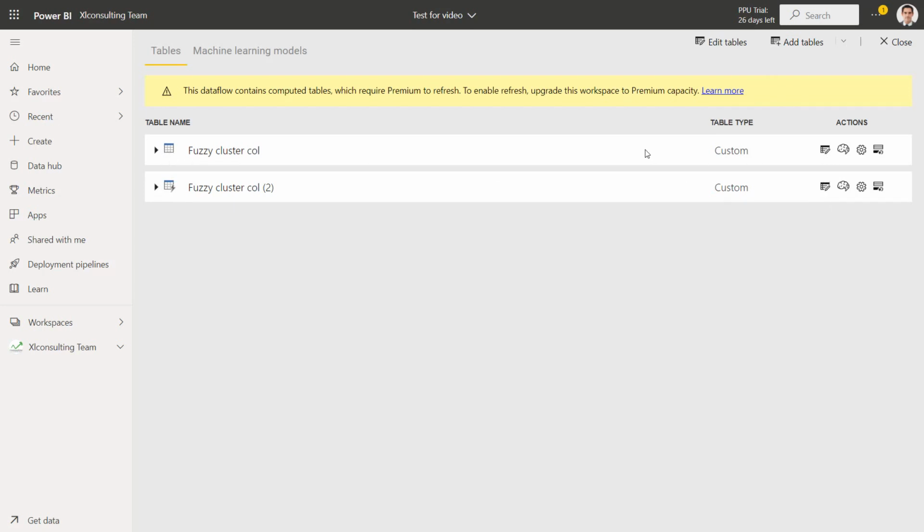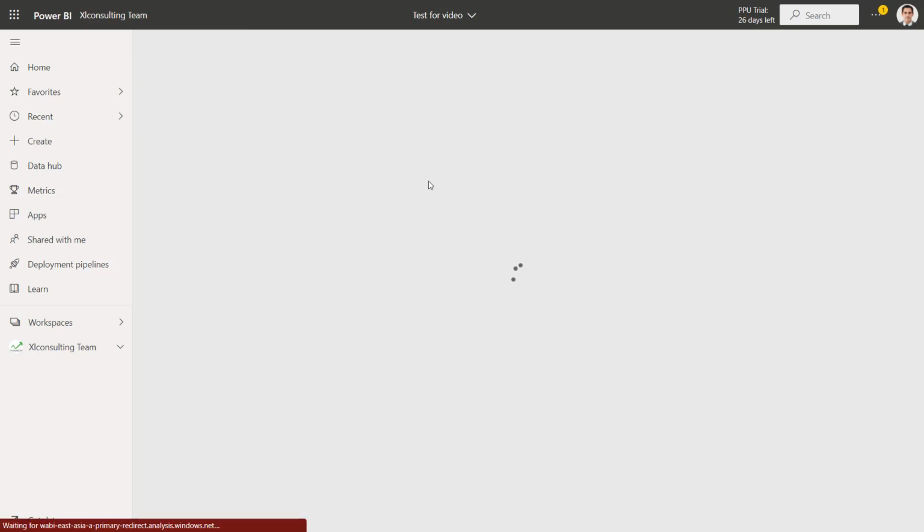You can schedule refresh if you want to. And if you have Power BI Premium, you can do machine learning models, etc. Edit tables will take you back to the query editor.